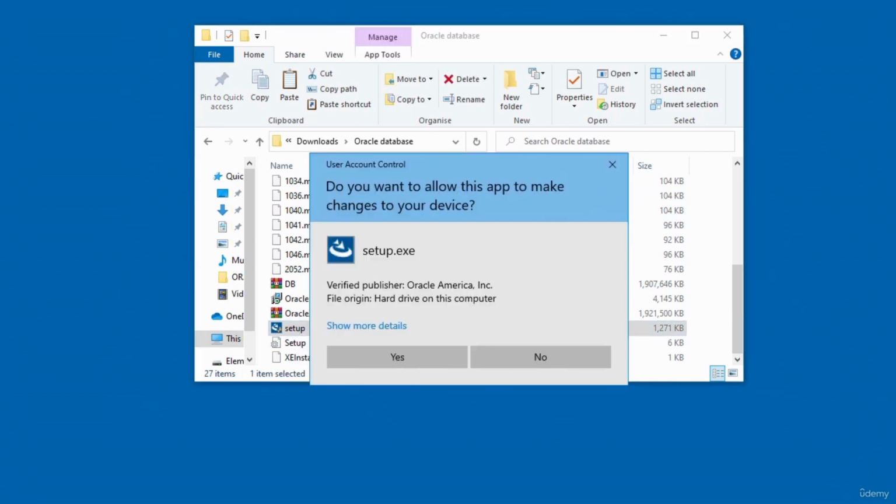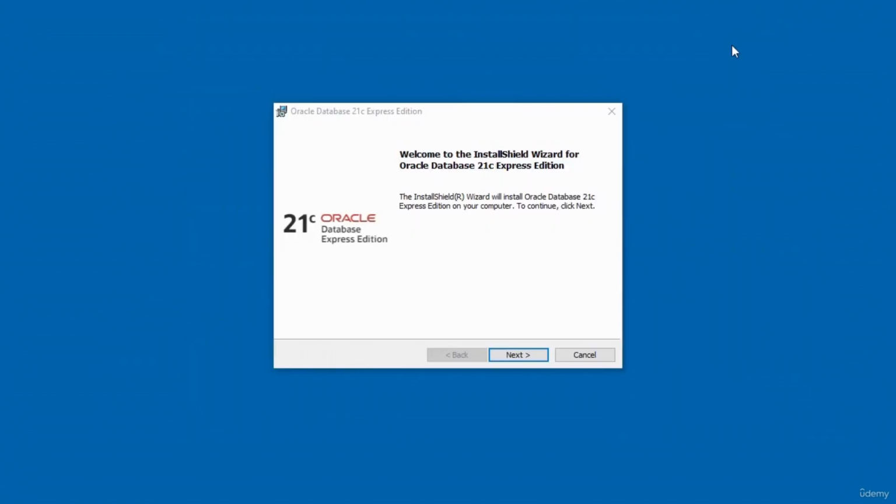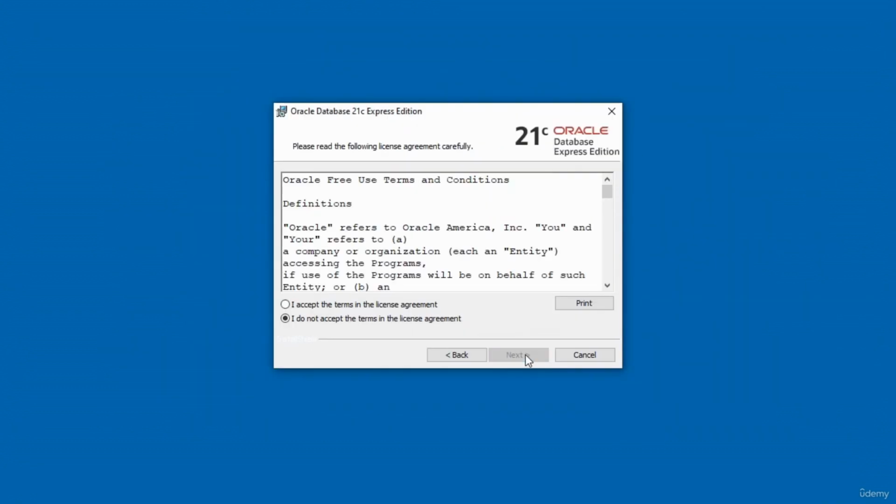You may get the user account control dialog box pop up. Click on the yes button to continue. Click next, then accept the license agreement and click next again.